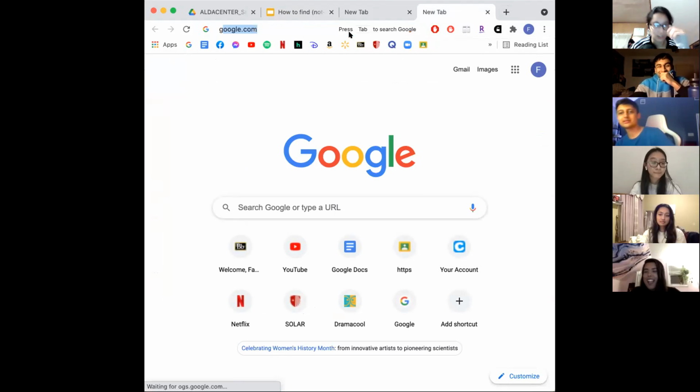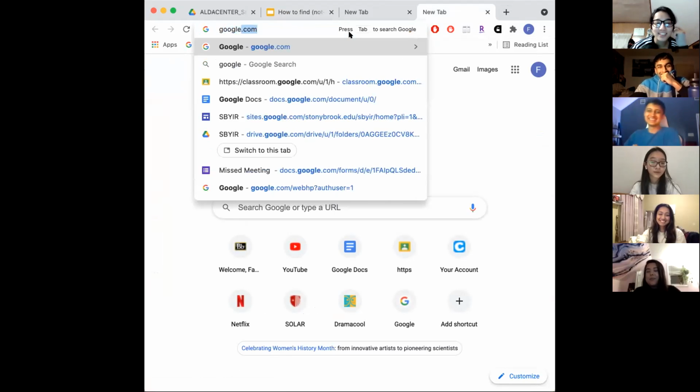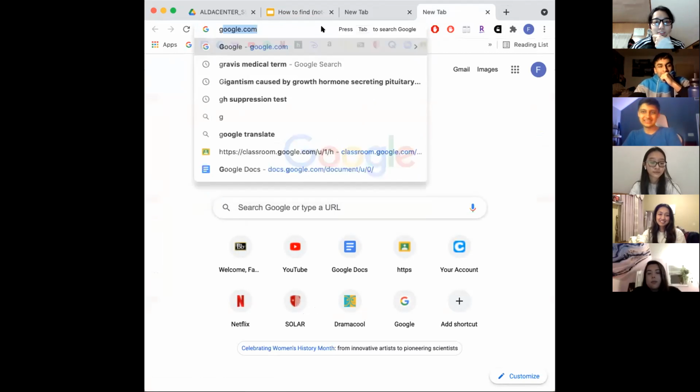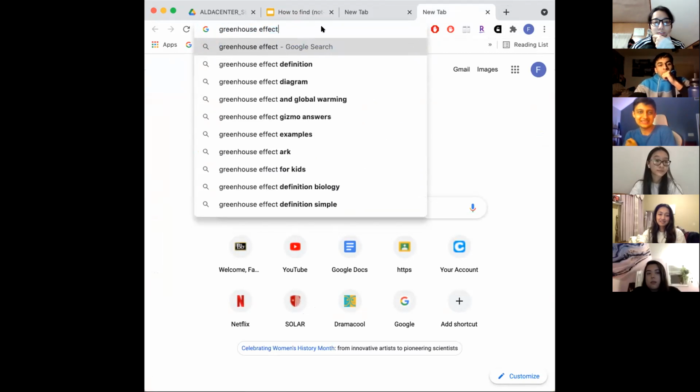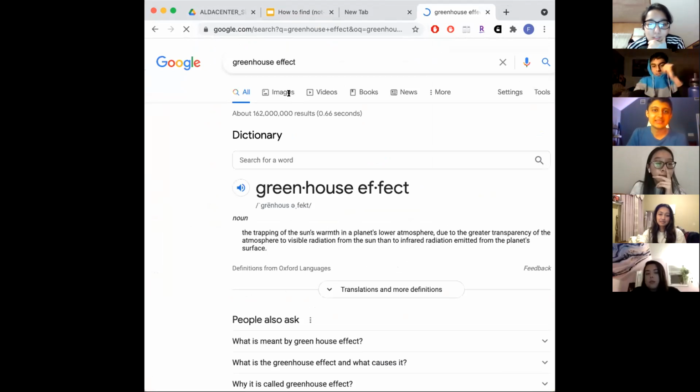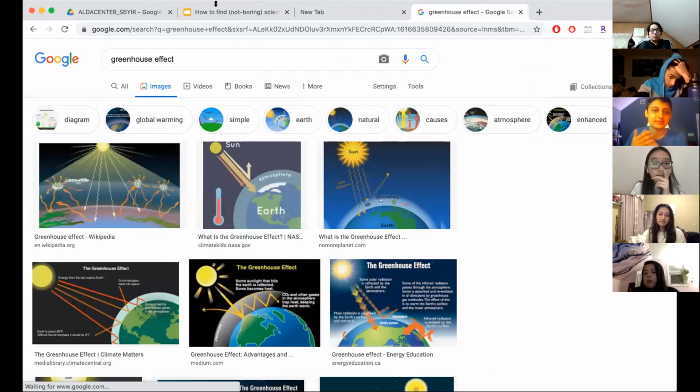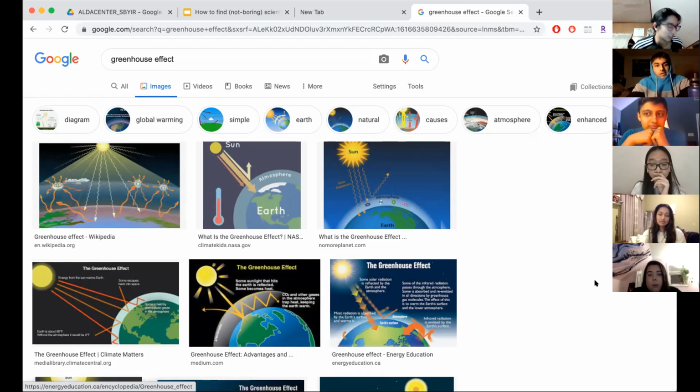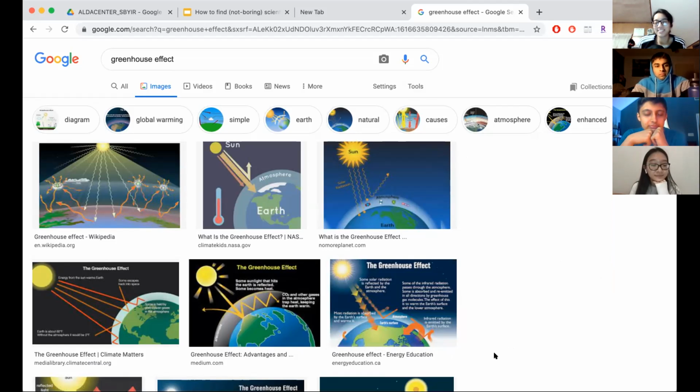Greenhouse effect. Okay, that's fair game. So greenhouse effect, then head to images. So from this, where would you go first? How would you set the usage and size? You can call out or send in chat. What filters do we need?